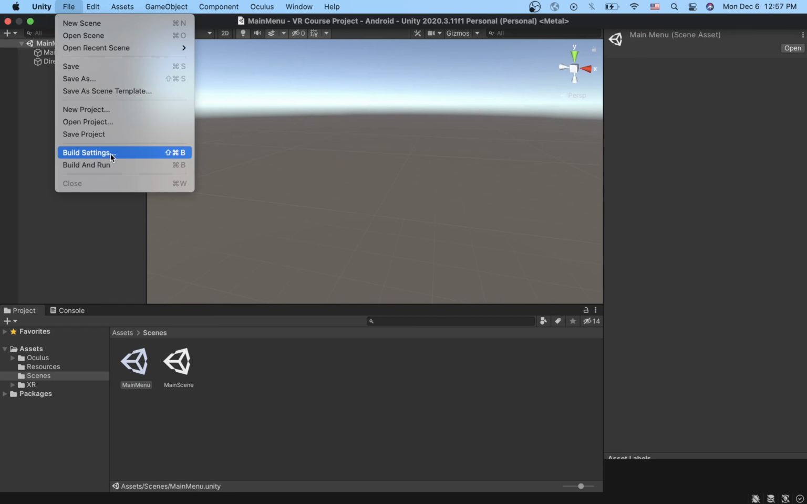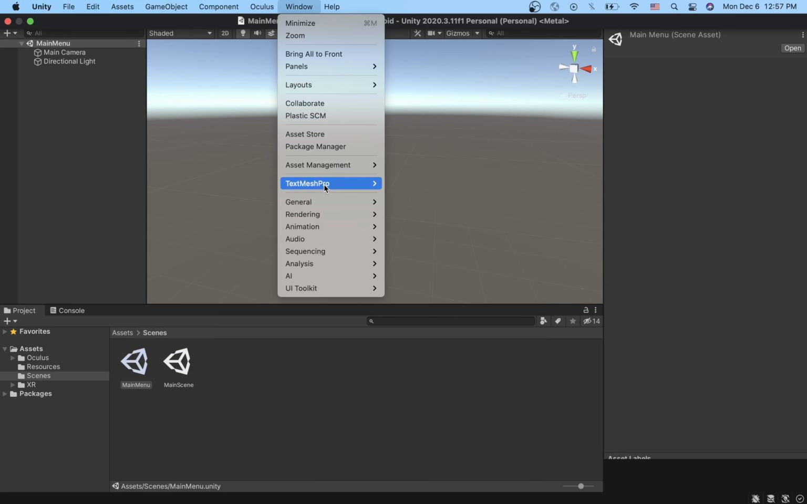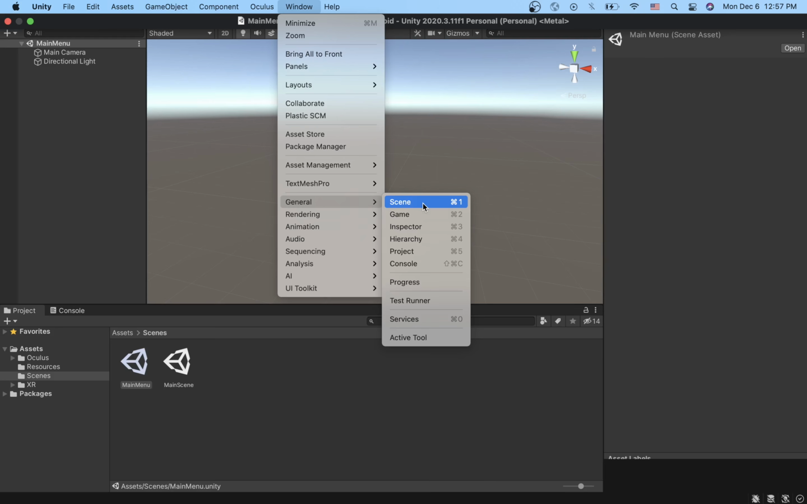And we want to add it to our build settings so it loads when we build the game. So as you can see, we just added it, but we want to move it up because it's going to be the first thing that loads into the game. And from there, we can go into the main scene. Now that we've added it, we want to go ahead and change our lighting settings.